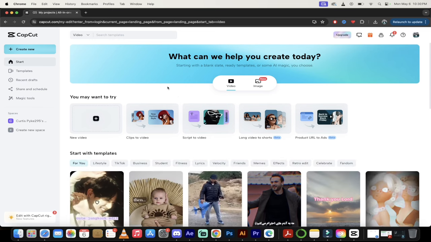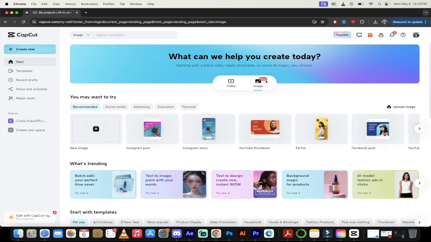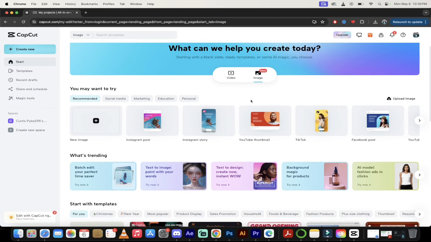I've logged in. We've got a whole bunch of options staring at us. What I want to show you in this one here is this image functionality. But I want you to know that they have some very good video editing features in here too. In fact, it's probably one of the best free video editors out there. And I'm not getting paid to say that. I'm being straight up here. So there you go. I'm going to click on image. This is brand new stuff. And now let's get cooking.